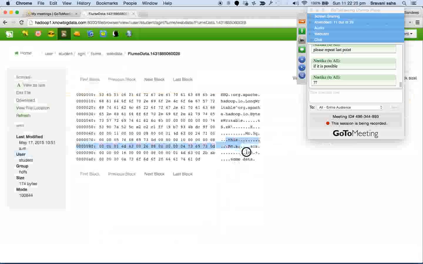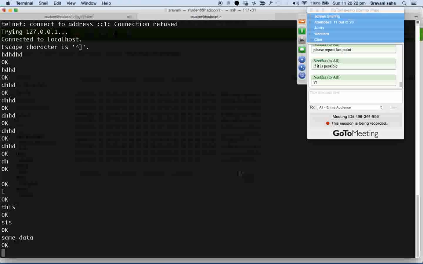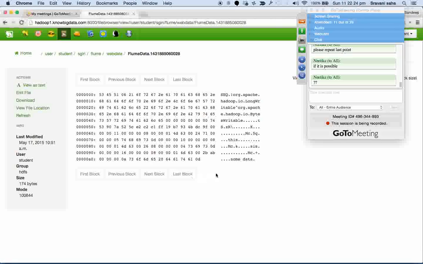Now you see, this is some data. This is some data. So that way, it's basically working well. Is that clear to everyone?